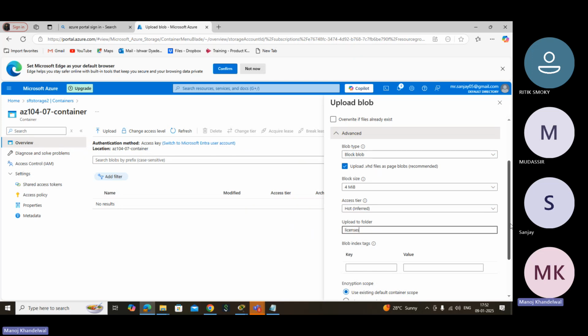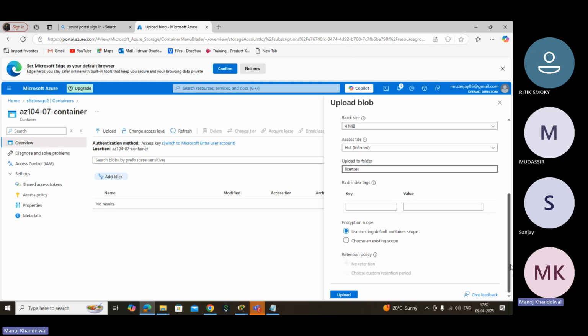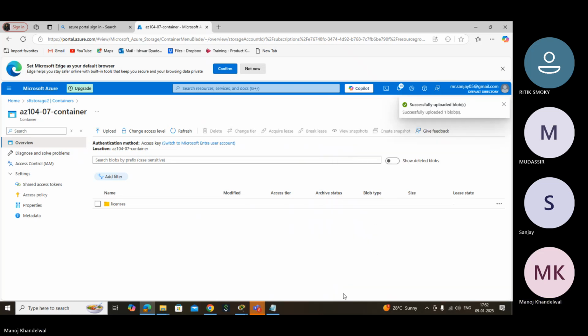Other options like key-value pairs, if you want to put some tags, you can put them. Otherwise, say upload. So there it comes, right? If you go under licenses, here is the blob. So what we did: we first made the container, and while uploading, we created a folder, and in the advanced section we specified the properties. This is the way we can create a folder. Clear? Everyone clear?